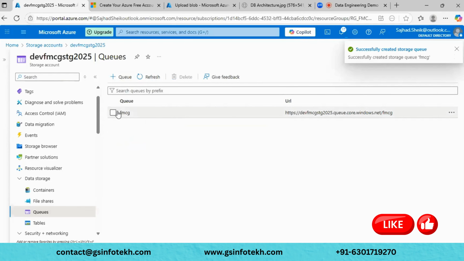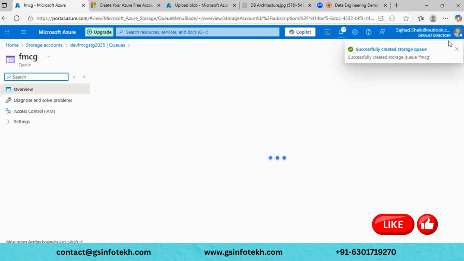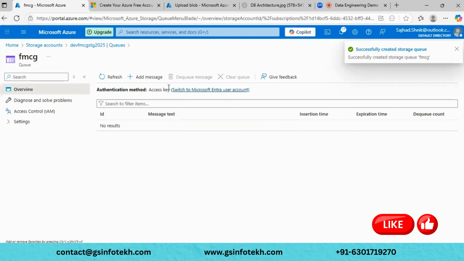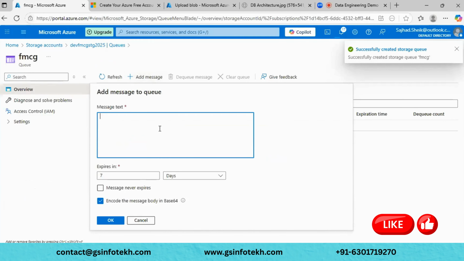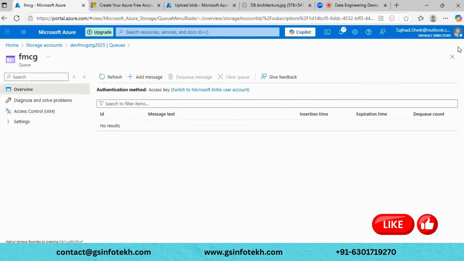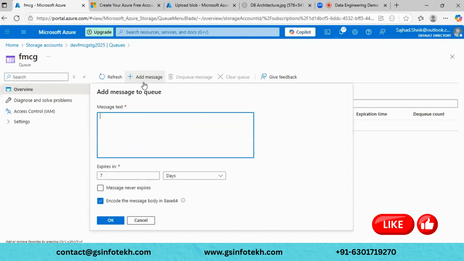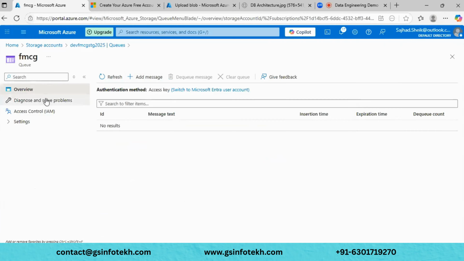See, this is the URL for this queue, and let me open this one. Let me click on this add message. Here you can add whatever message you want and give whatever details you want, something like the expiry date. If you select that the message never expires, it is not going to expire. Like this you can add the message.